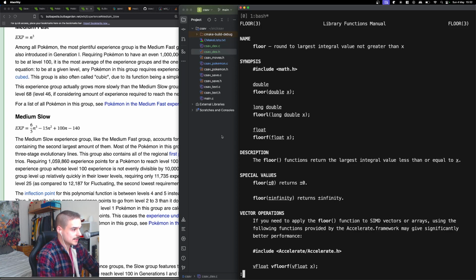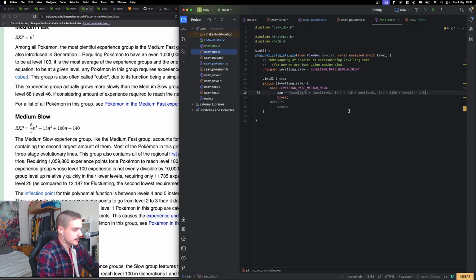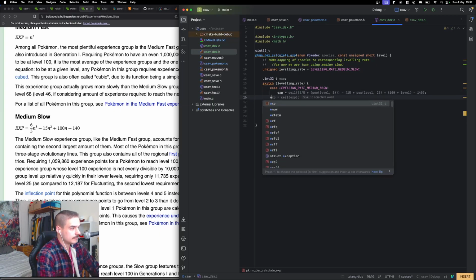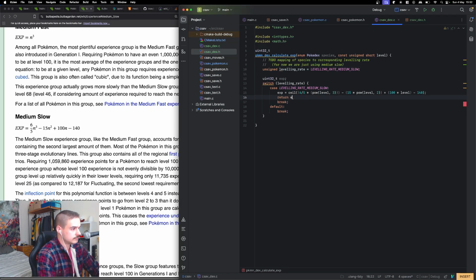Well, largest integral value not greater than x. I mean, it could be... Maybe ceiling is better. I don't know. And, I mean, we want to go through all of the switch, then return EXP. And let's assume that is okay.